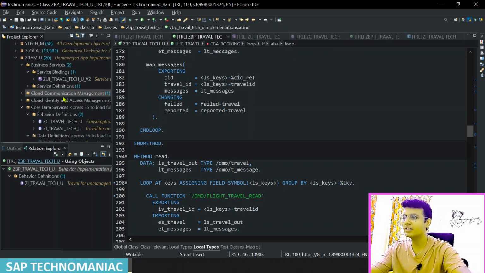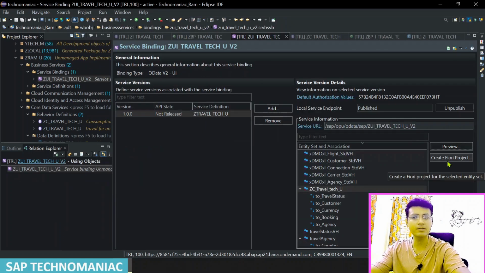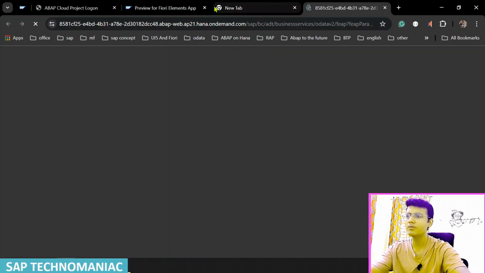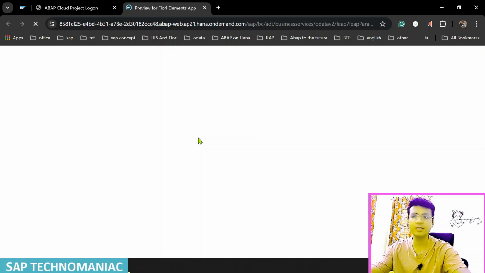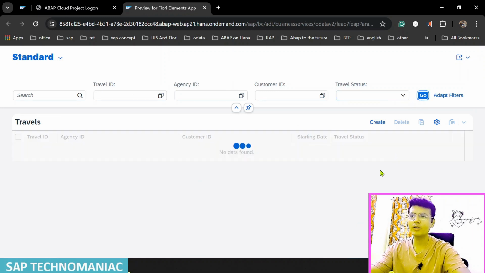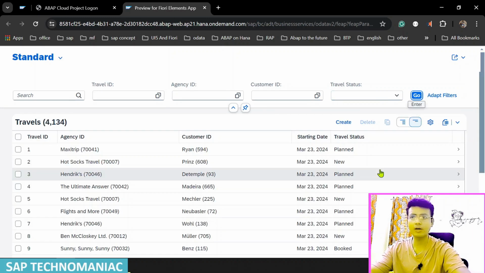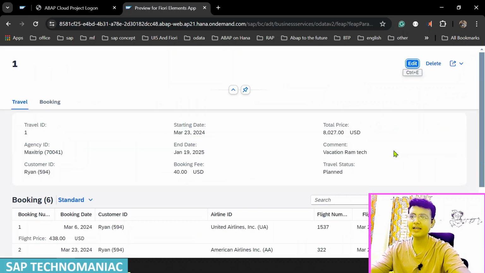Let me go to the service binding and create one booking. Preview. Let me close this previous preview and refresh the application again. Let me click on the Go button. This time we don't have any breakpoint on the authorization check, which is the reason it's not triggering again and again.